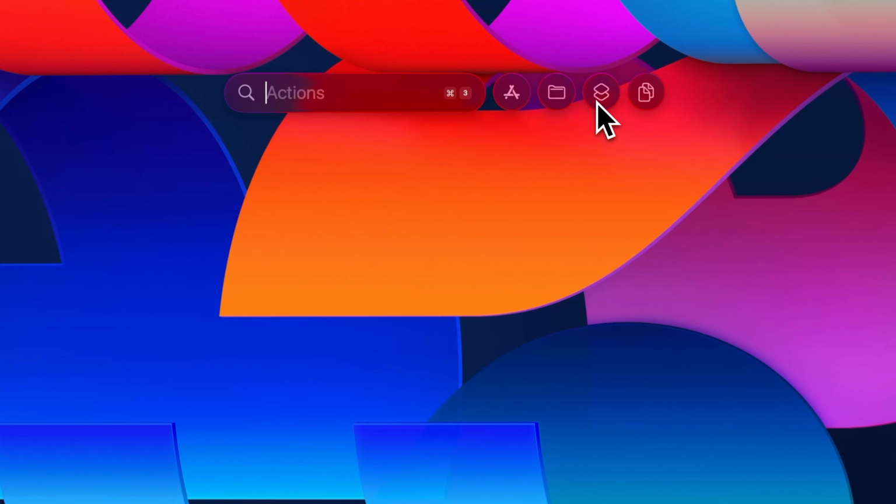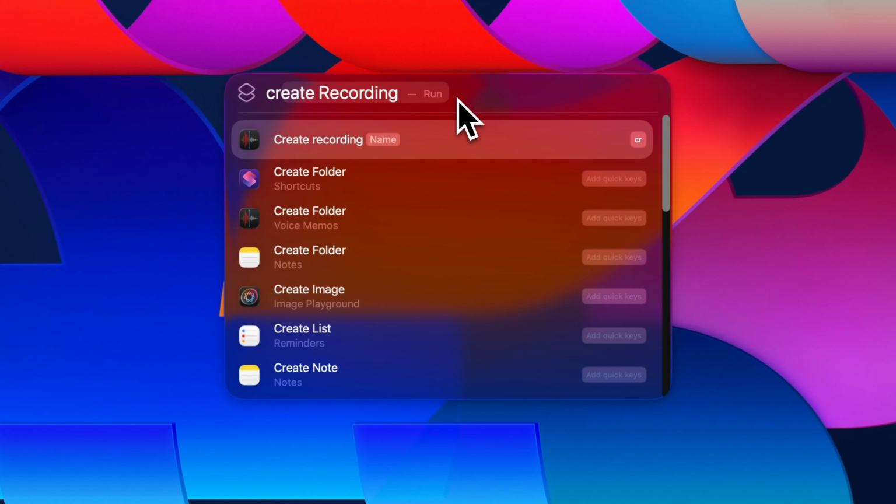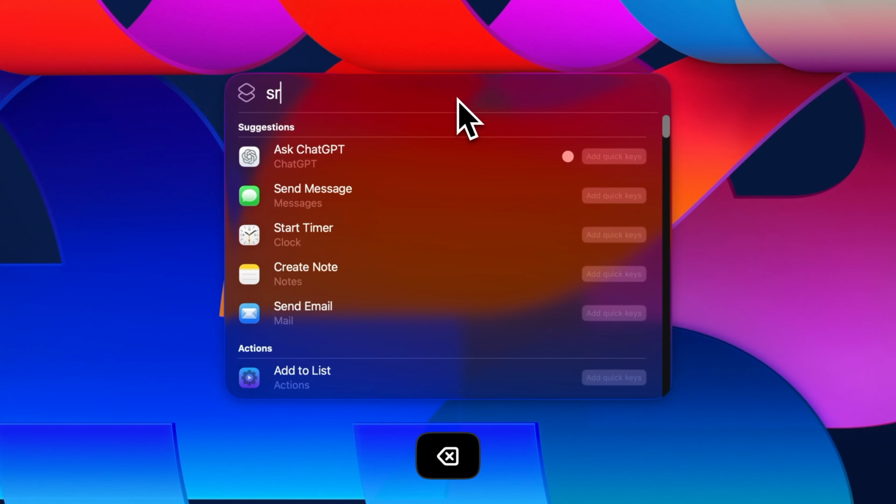Spotlight isn't just for shortcuts. You can run system or app actions like creating reminders, opening up Zoom, or starting audio recordings. Let's take the last one. For voice memos, for example, I've created these quick keys. CR is to create a recording, SR is to stop, and PR is to play it back.